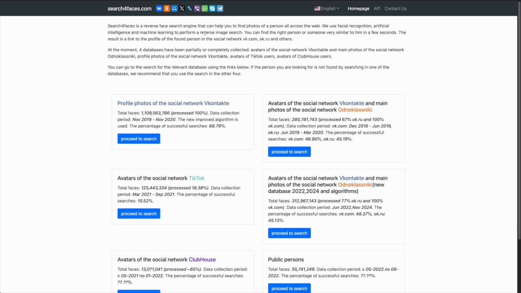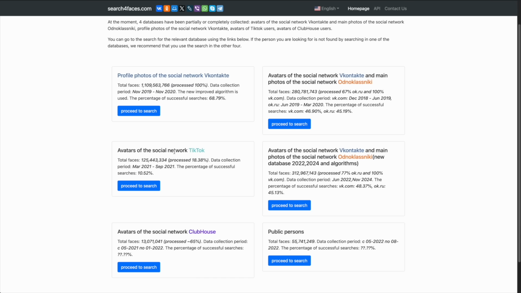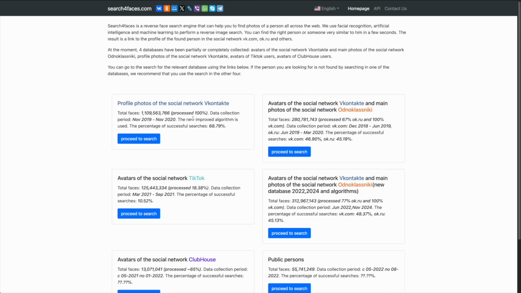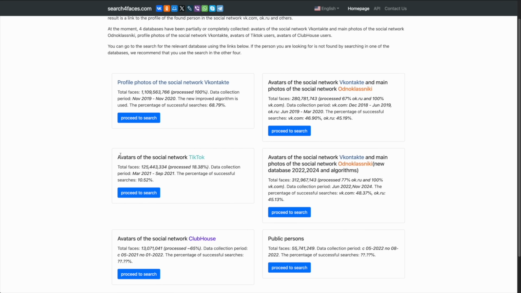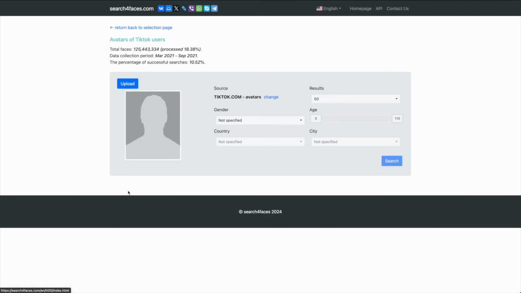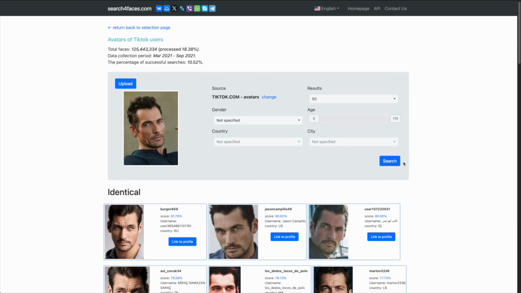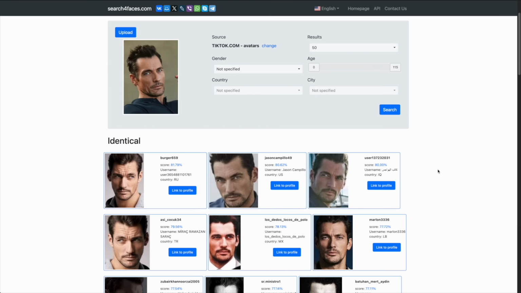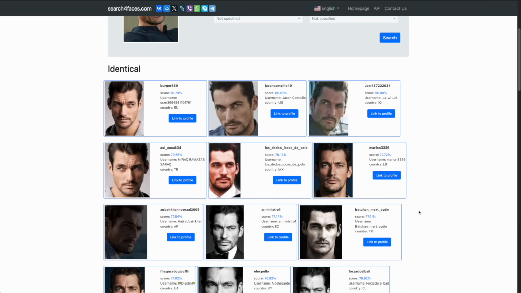Not only can you search for public faces, but we could also perhaps have a look at avatars of the social network TikTok. Just before we click on that, you can also see just how many faces have been processed. So I'm going to go to TikTok. I'm going to click proceed to search. Looks like we've got some success and even some different images. And it looks like David Gandy is pretty popular on TikTok, or at least people using David Gandy's images.